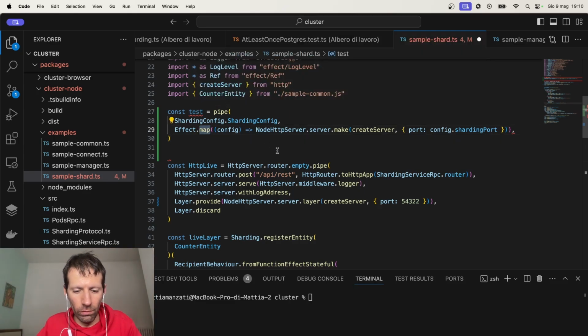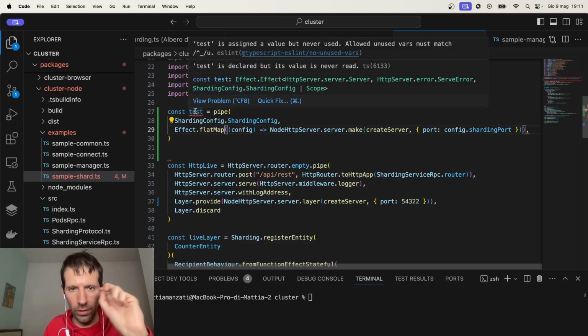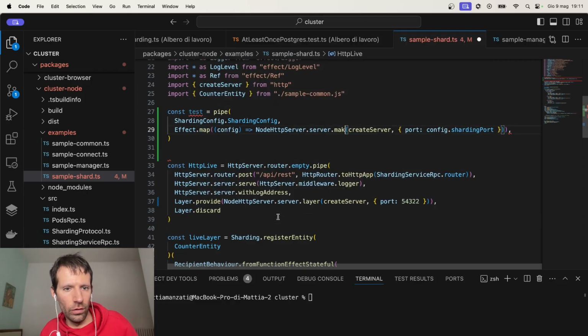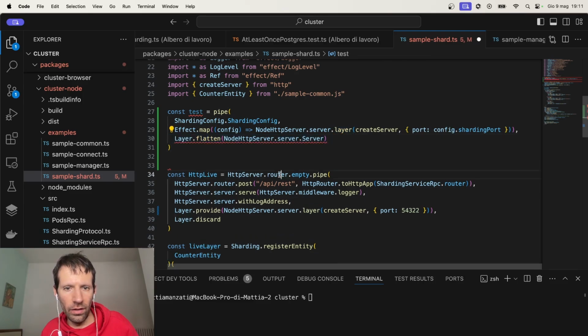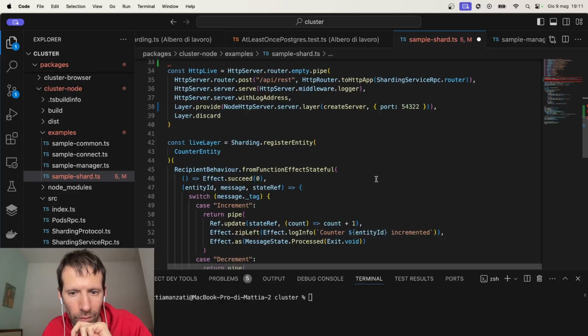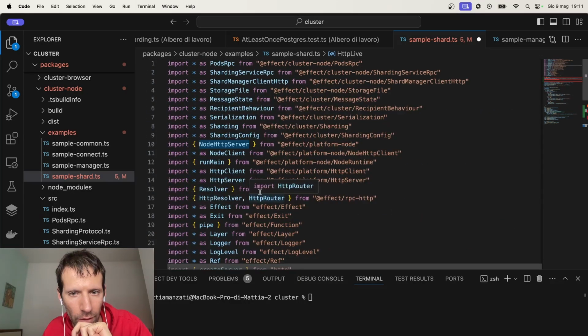So I can do flat map, but now I still have to provide those as layer. It would be best just to use layer and then flatten, and we need to have the tags for the HTTP server, which comes from effect platform.